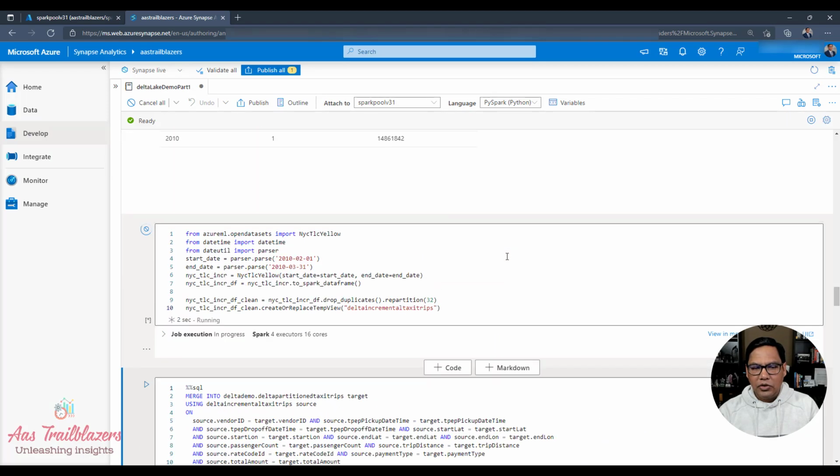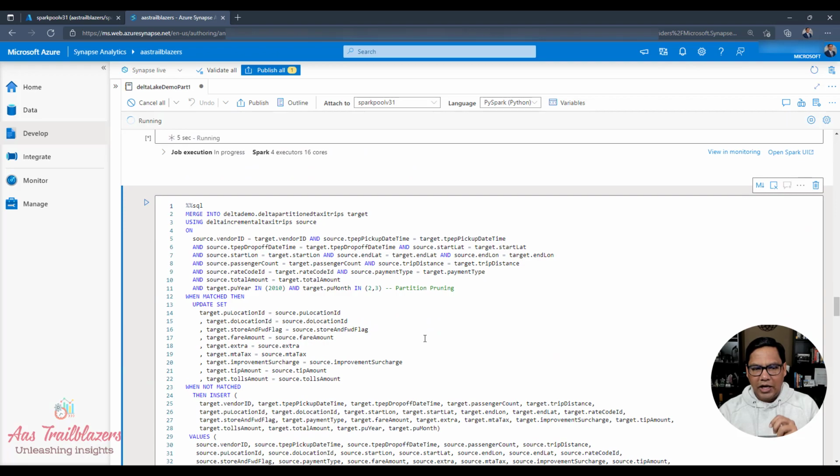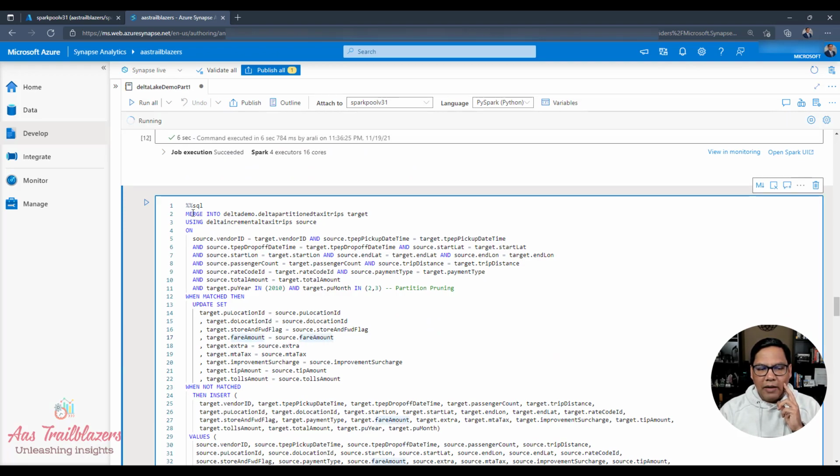And while it's executing, let me go to the next command that we have. So the next command is where we have this merge statement. Merge is the command that you use to upsert the data into your target table. So what we are doing with the merge here is, we are saying merge into the target table. This is my existing main table into which I want to merge the data. And then with using, I'm specifying the incremental table that has the incremental data coming in. In this case, I'm aliasing this table as source and the target table as target.